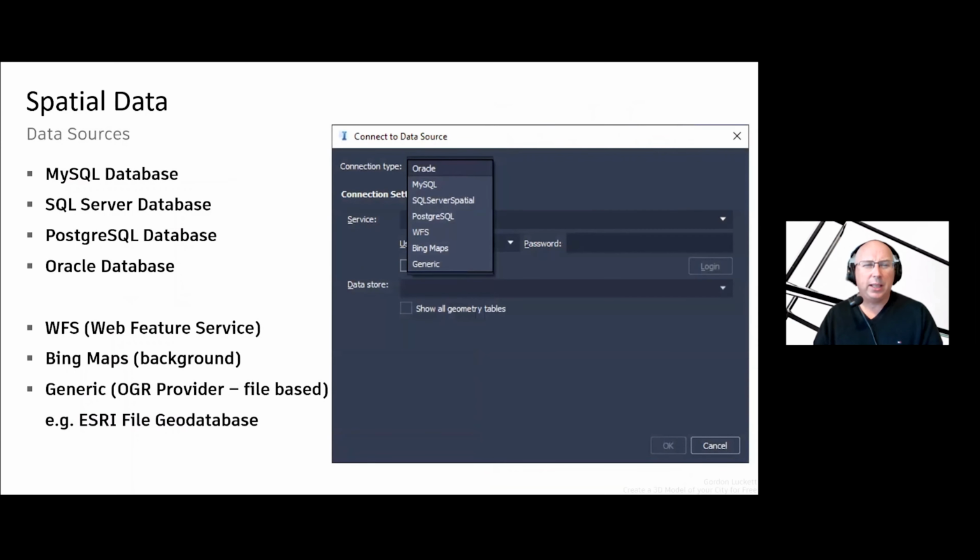There's other spatial data. For example, if you have a database with spatial data in it, like MySQL or SQL Server, all you need is a geometry column or geography column, same with PostgreSQL or Oracle, if you have Oracle Spatial. So any of that data is spatial, all those databases can be used and rendered right inside of InfraWorks.